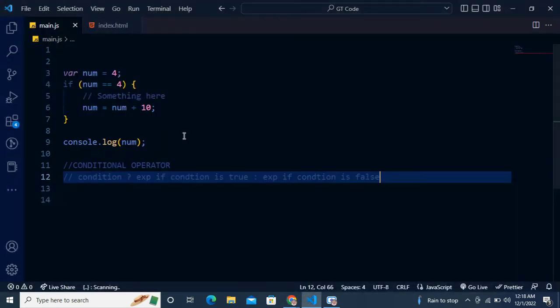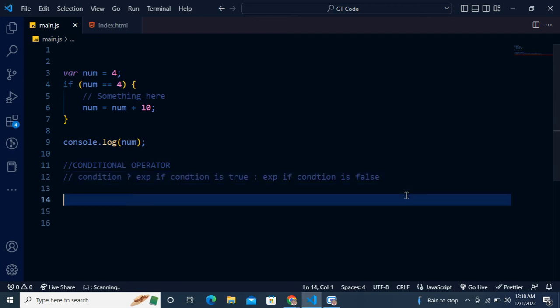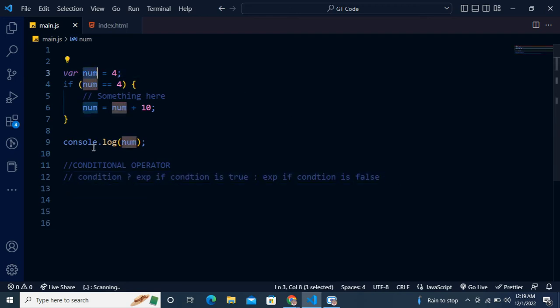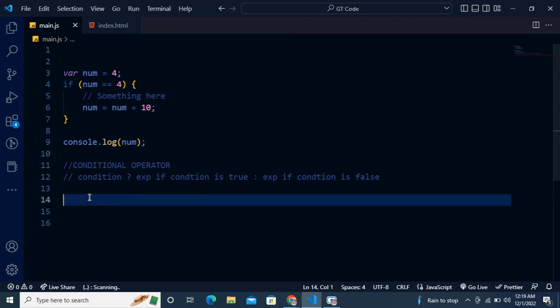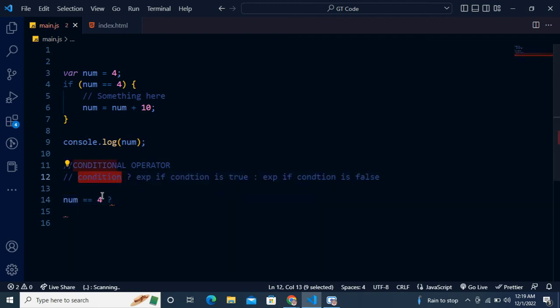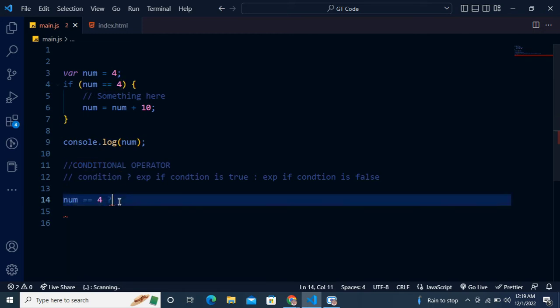In that same way, we can do the same thing we just did here. Let's see how we can check it. The condition now is num equals 4. So we check num equals 4 the same way, then the question mark. This is the aspect of the condition we just handled. Then the expression to execute. In this case, we want to add 10 to num.